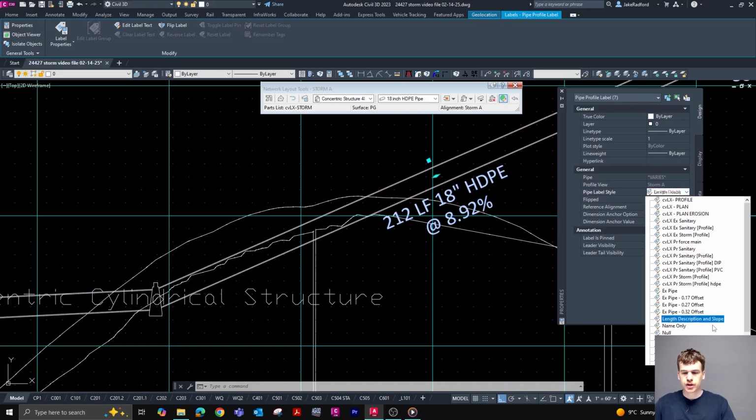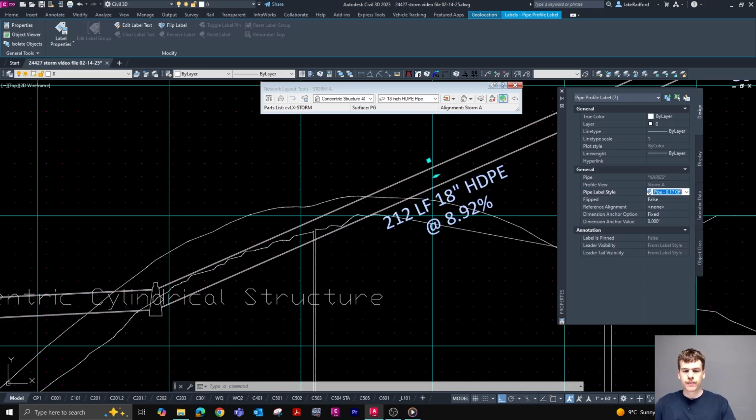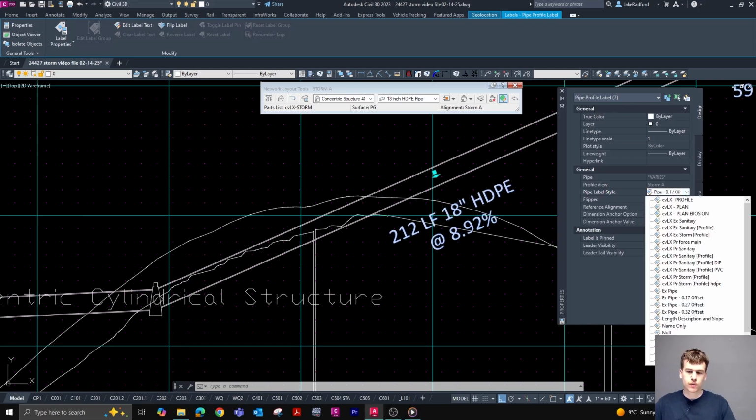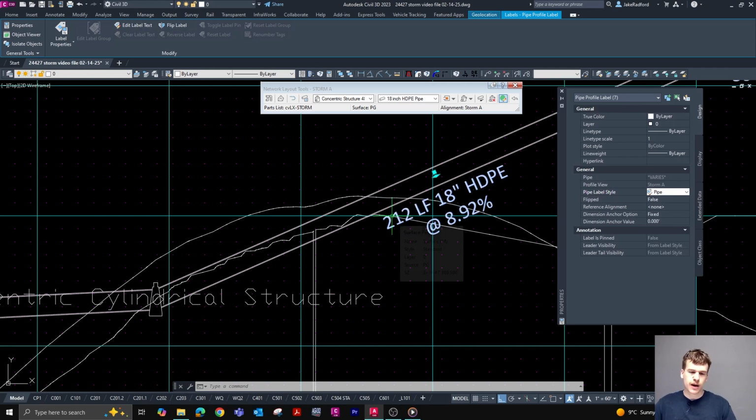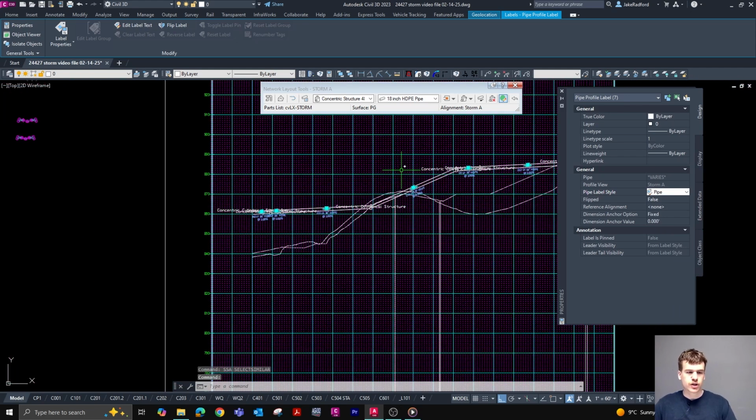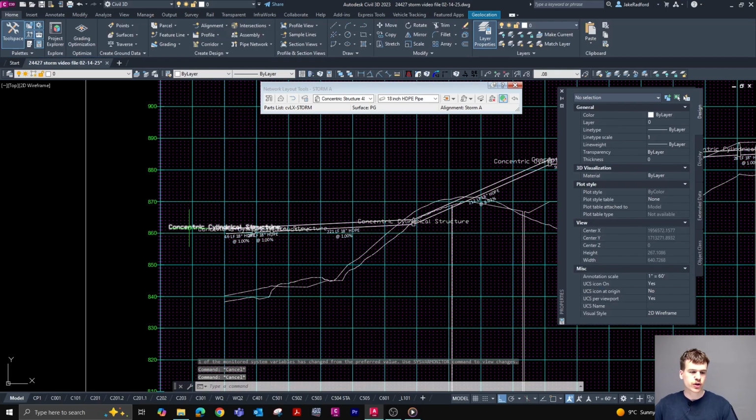And we can fix that by changing the style from pipe to pipe offset, in which it'll offset the label further away from the pipe. So that 0.17 is less offset, so that's for pipes that are smaller. And then all the rest of them, 0.27, 0.32, and so on, those are for pipes that are bigger, so that the label just sits on the pipe and is much neater, much nicer to look at. So we're going to go in and we're going to set that label style, and then for our structures, we're going to do the same thing.